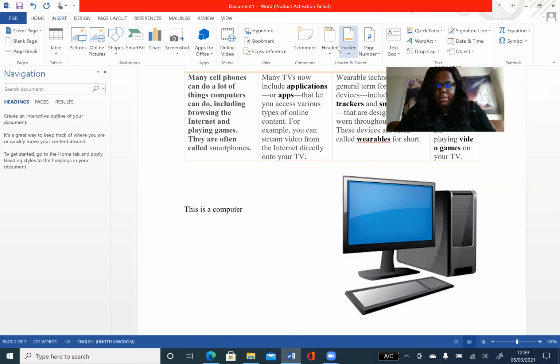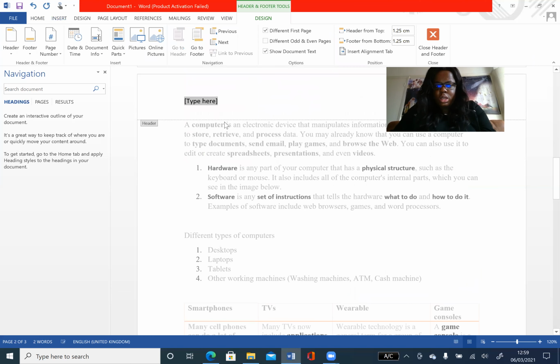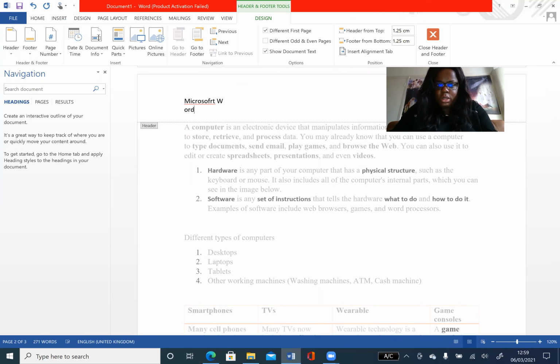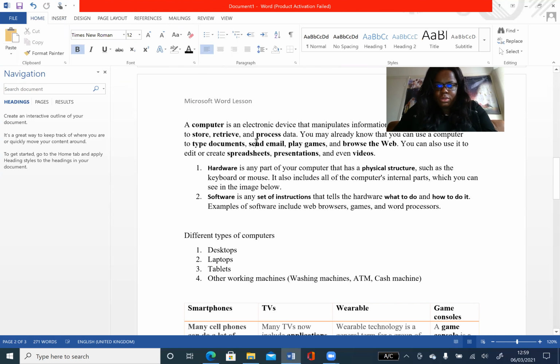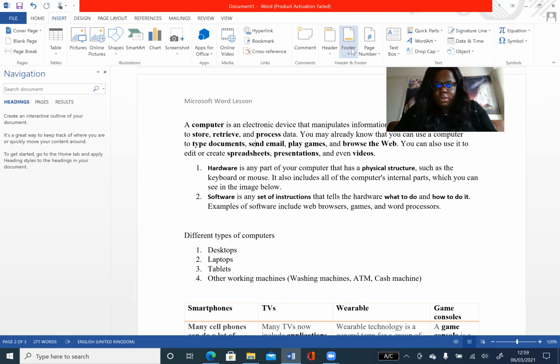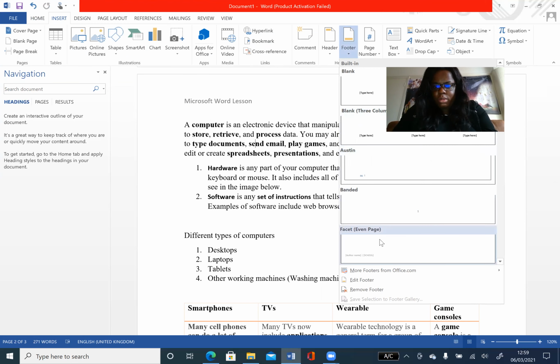You can put header and footer. Let's put the header. The header is the heading of your document. Microsoft Word lesson. As a footer, you can put page numbers or any other thing that you want to write. Usually people put page numbers, but you can write any other thing.